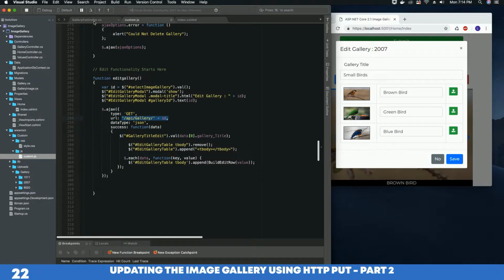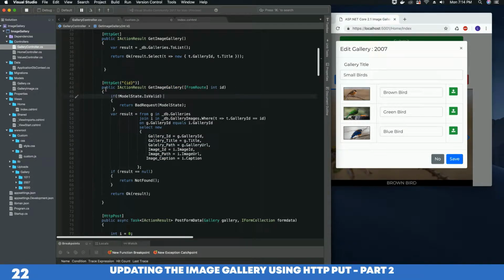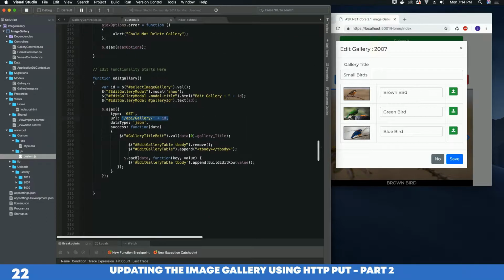For our URL, you can go to the gallery controller class, and this time we are targeting the HTTP get method, which is get image gallery by its ID. So in our custom.js, we need to specify the ID. Therefore, I have concatenated the value of the ID to this API. Then we have to specify the data type, which is JSON. And finally, when the API call is a success, it will return some data. That data we want to display in a table that is dynamically loaded.